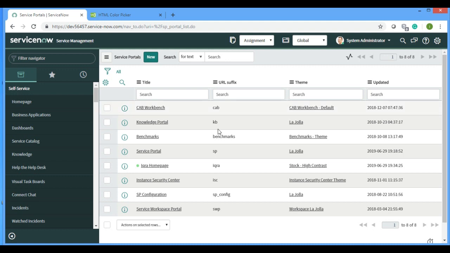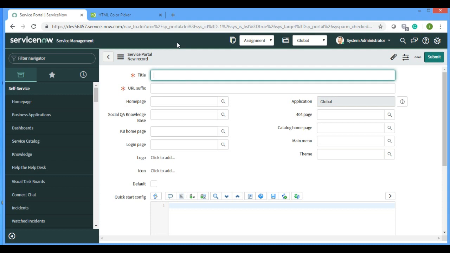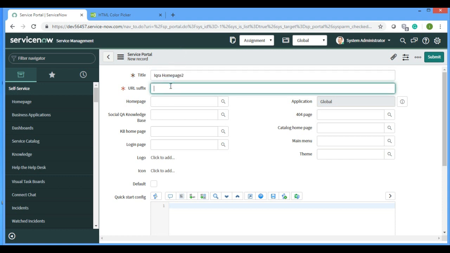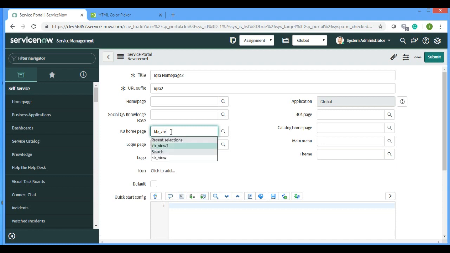So I'll make one portal. It is sp_portal. I'm giving the title as Ikra home page 2, and the URL suffix is the one by which you will call your portal. So I am giving Ikra 2. Home page is the page which you will be making. KB homepage is my KB view 2. Login page will be my landing page. Theme will be my stock.